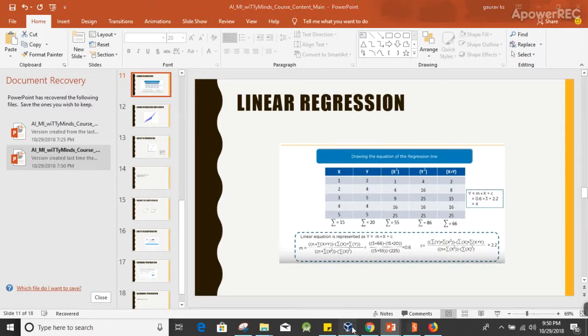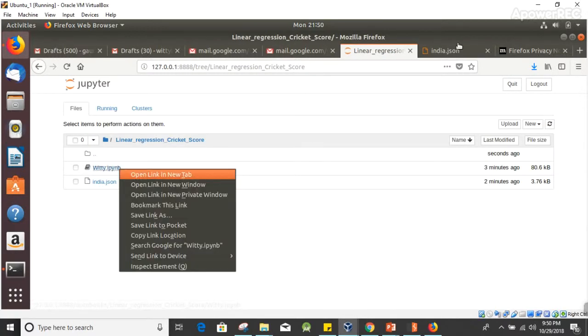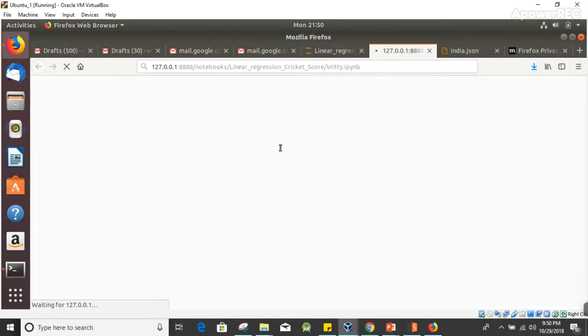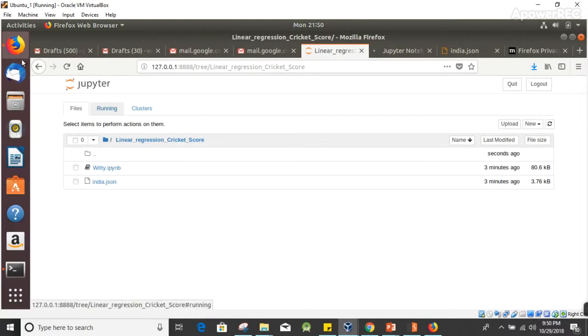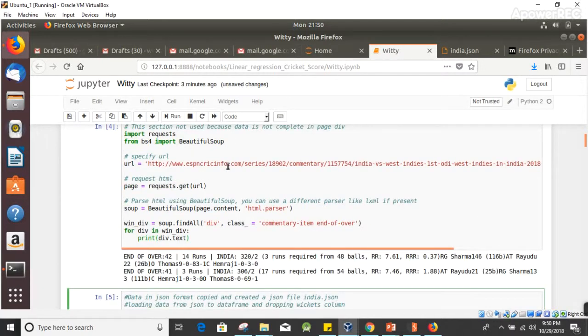Similarly here we have the data, and the second is, in this notebook we can create our new file here. So here is our Python script. We have imported pandas and numpy and all this, and from ESPN Cricinfo, this link, this is the URL, and then it is getting that HTML page and parsing the HTML using BeautifulSoup.